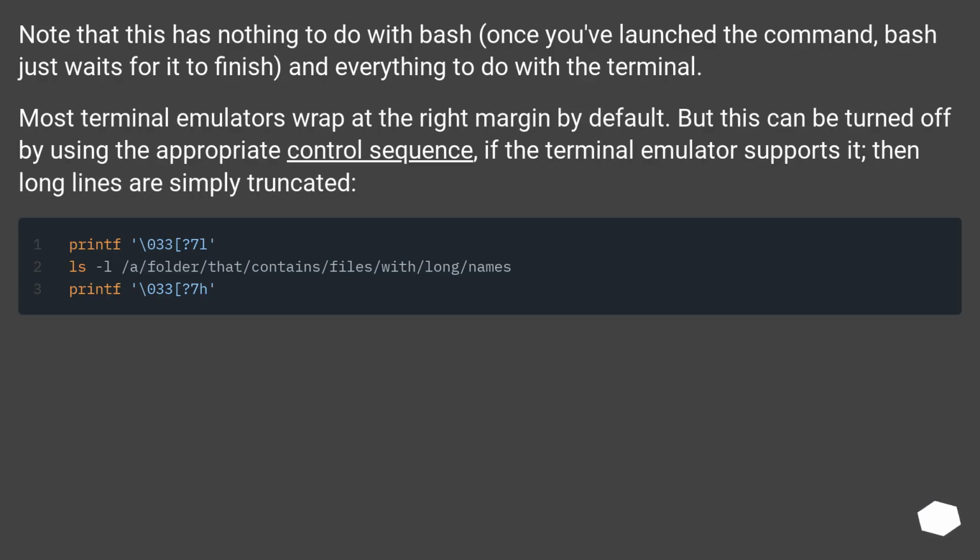Note that this has nothing to do with bash. Once you've launched the command, bash just waits for it to finish, and everything to do with the terminal. Most terminal emulators wrap at the right margin by default, but this can be turned off by using the appropriate control sequence. If the terminal emulator supports it, then long lines are simply truncated.